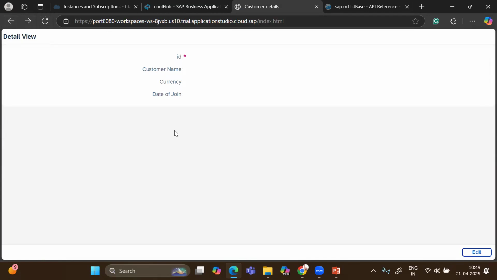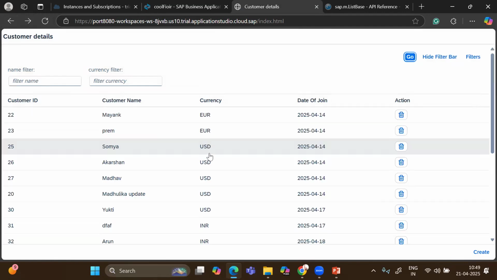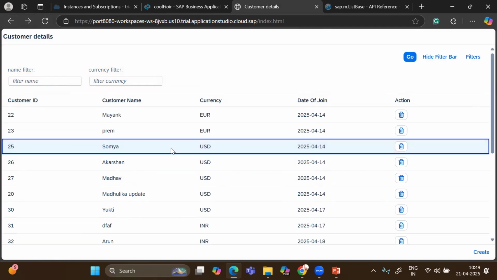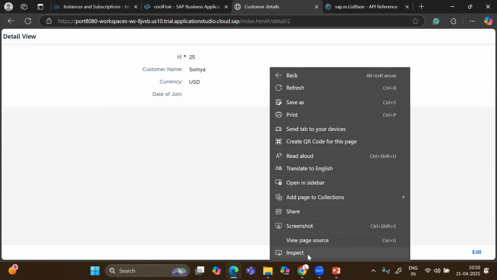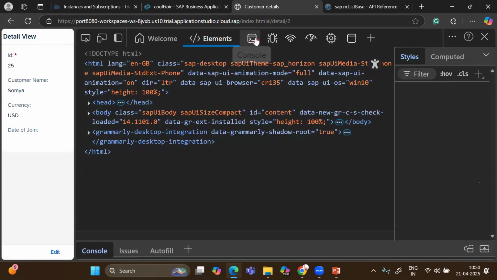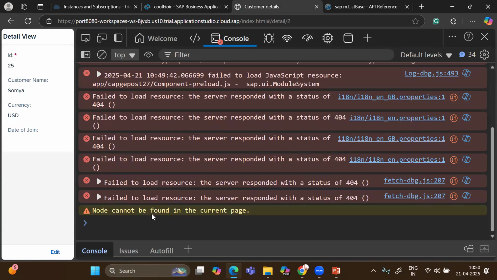Go to the first page and hit Soumya. It's not working. Console. There is no error actually, but we'll just check out what the problem is.